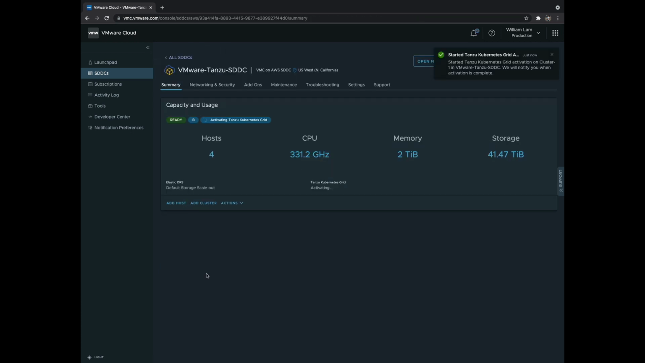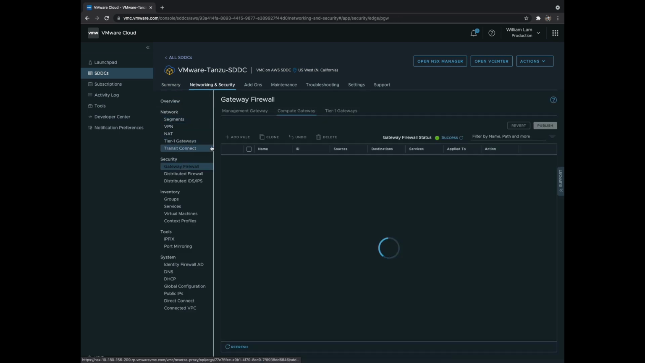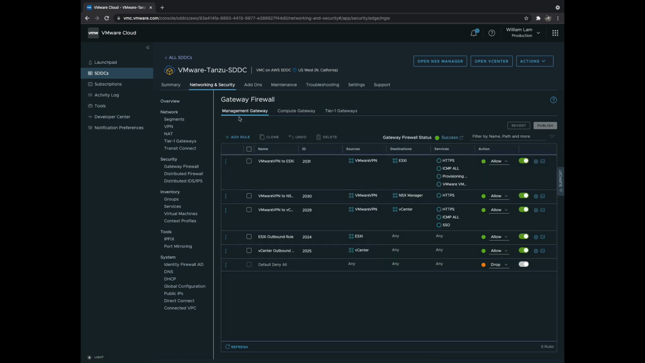The enablement will take roughly 20 to 25 minutes to complete. We can see our Tanzu services have been successfully activated. Let's now navigate over to the Network and Security tab just to show you the firewall rules that I've configured for this particular environment. First, you'll want to configure connectivity from your corporate VPN into the management gateway. This will include connectivity into your vCenter Server as well as other infrastructure components like NSX or ESXi.